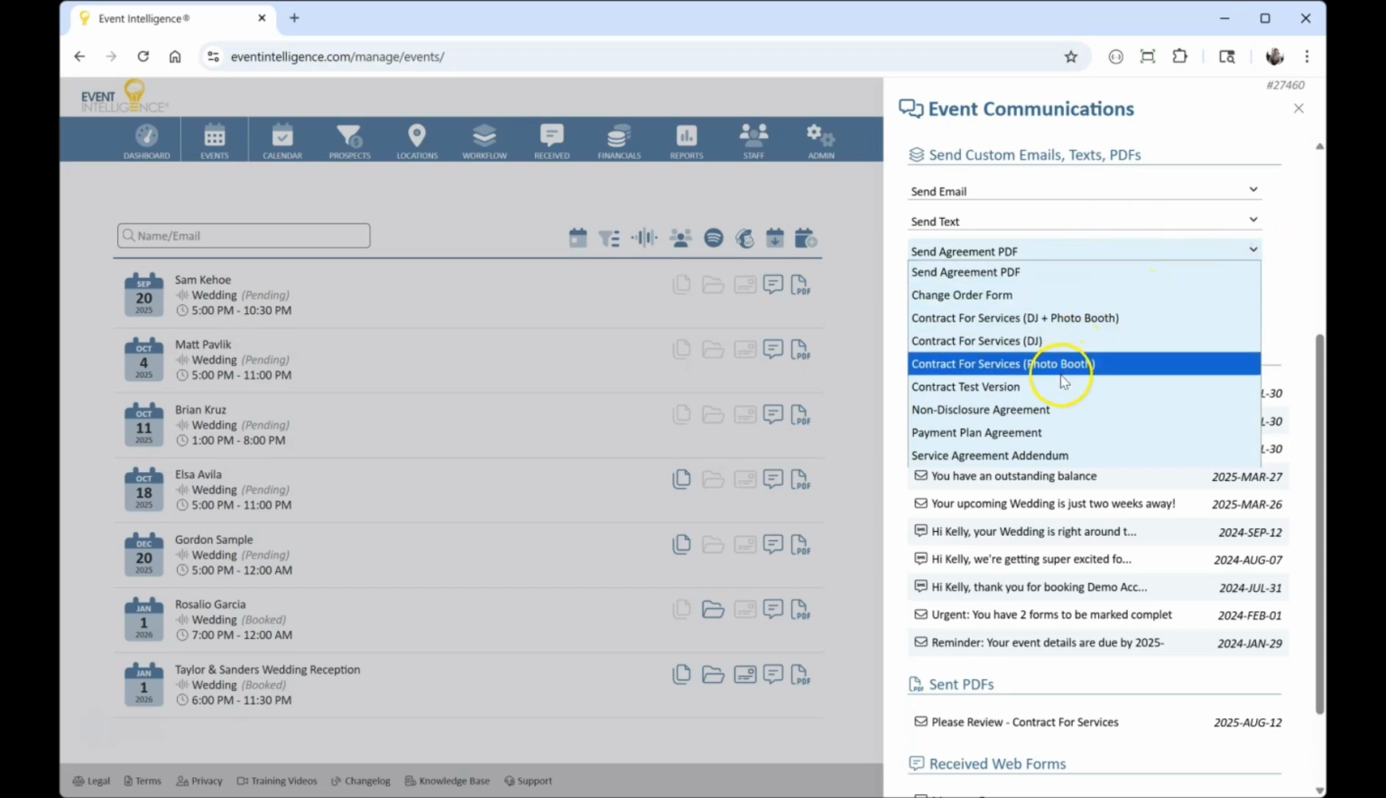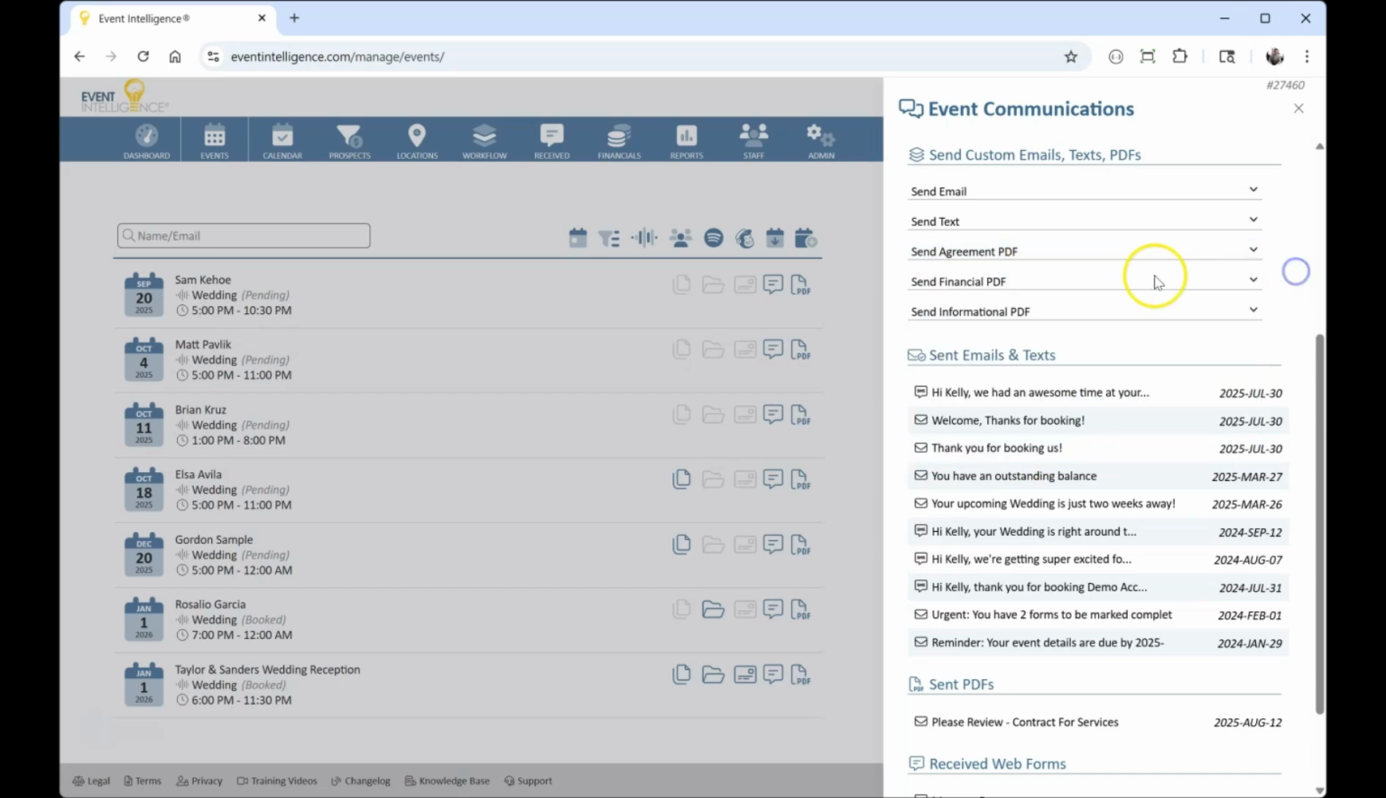So if you have different contracts built into your account within the custom PDF section, and you want to come in here and fire off that contract, you can do that. And we have different categories of PDFs that you can create. When you're creating your custom PDFs, you can put them into financial buckets if you want to have invoices or proposals, informational PDFs. All those will appear here. So anything that you have set up in your account in terms of a custom email, custom text, or a custom PDF will appear here, and you can just click on that to send that off in just a few clicks.